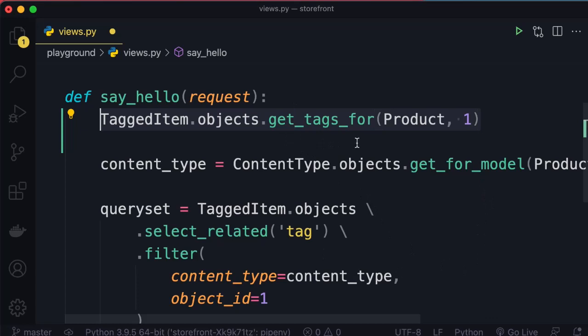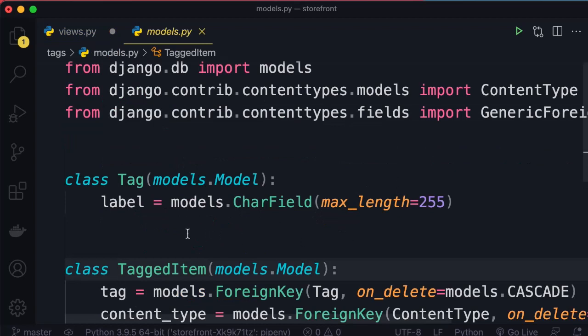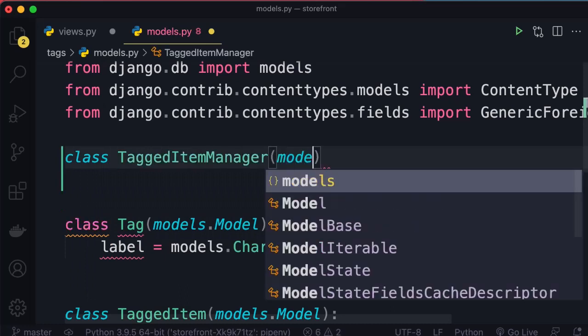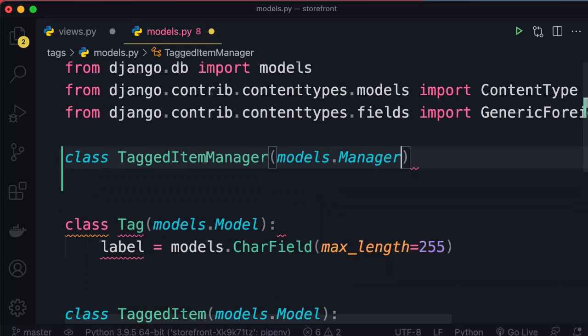To do this, we have to build a custom manager for the tagged item model. So we want to replace the default manager that is returned from the objects attribute. We want to replace that with a custom manager. So let's go to this class. Before this class, we have to create a custom manager. So class TaggedItemManager. This class should inherit from the Manager class in the models module. So this class is the base class for all managers.